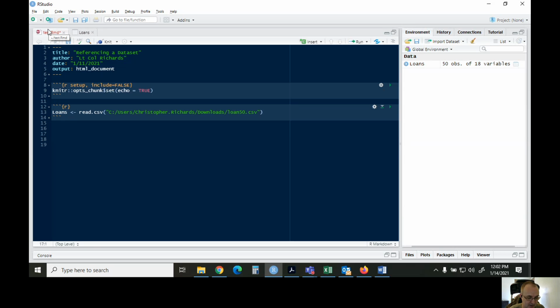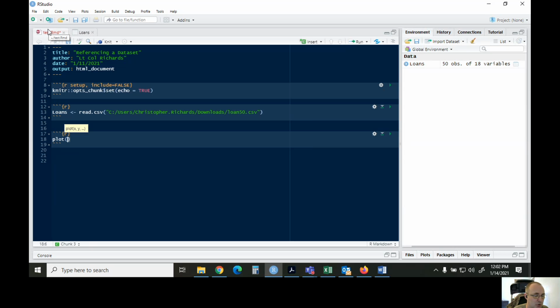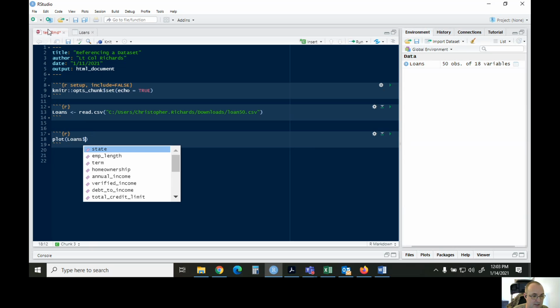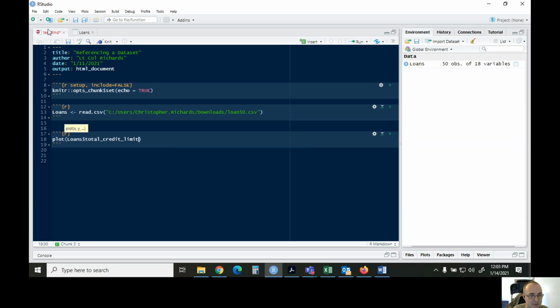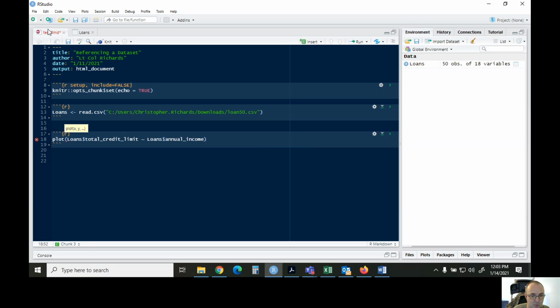So I'm going to go ahead and create myself a new code chunk to write this in. And I'm going to say plot, because that is our scatter plot. And I'm going to say I want to plot my loans$ total credit limit versus, squiggly by, what do I want to see that it responds to, the other variable, loans$ annual income.